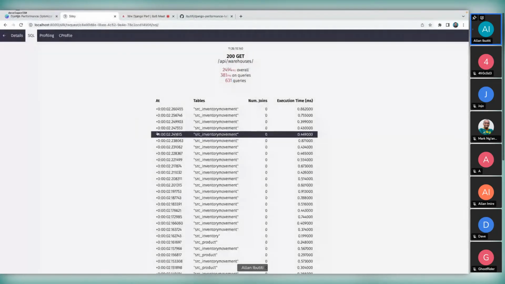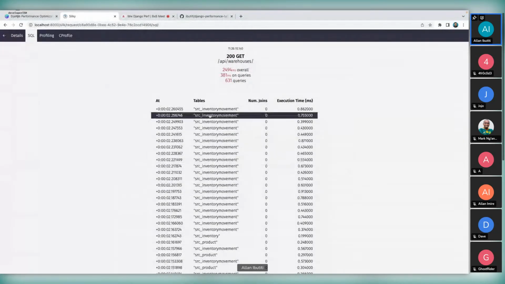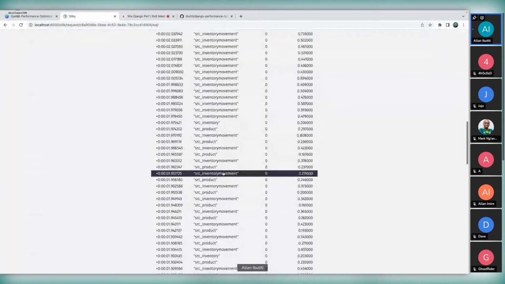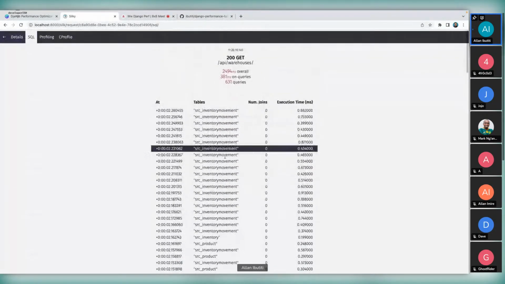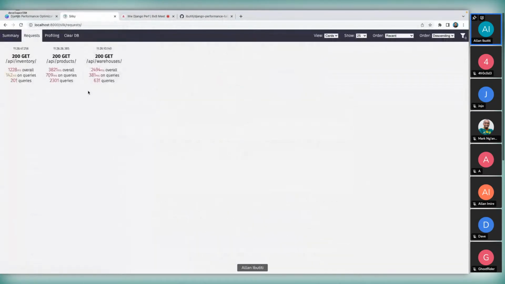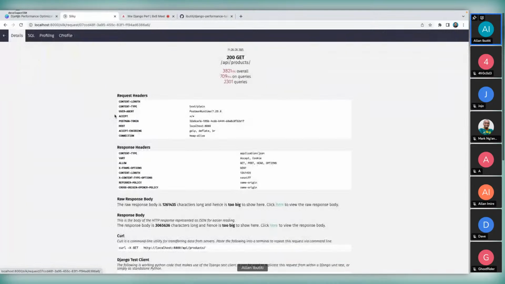If you look at the SQL it's doing, it's essentially going through each and every one of the inventory movements here, over and over and over again. The next worst performing one is the products, which took 3.8 seconds. It ran 2,300 queries. So that is a lot of queries going on.